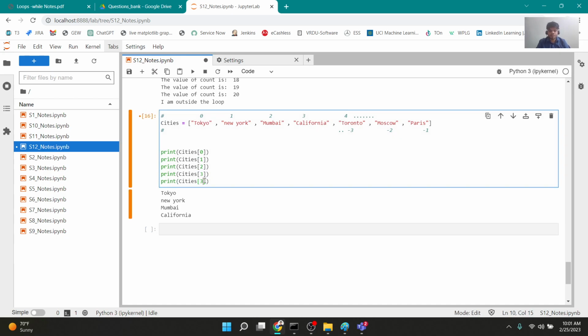So one by one you will have to write, but accessing all the elements in a list like this one by one is not a feasible or practical way, because tomorrow if I give you a list with 10,000 elements or 1 million elements, you cannot sit and write these codes one by one to access each element. That is not a practical way, right? Then how can you do that?